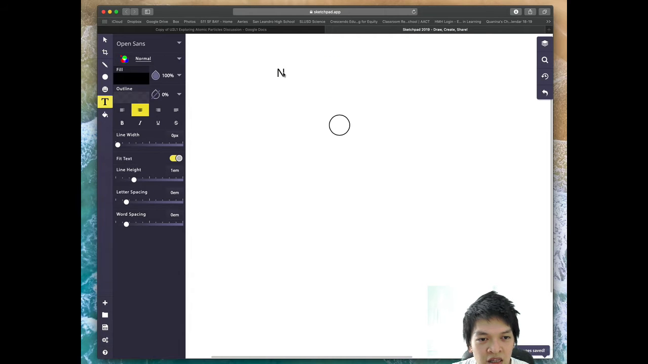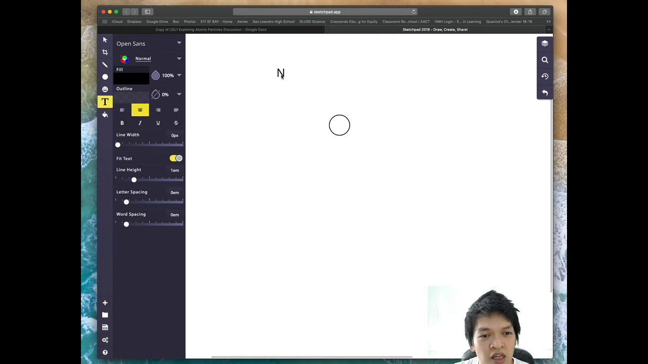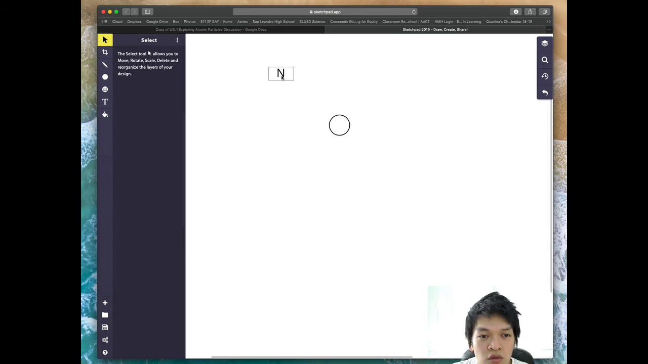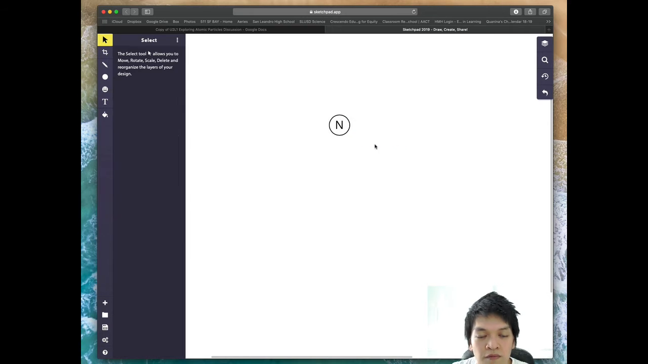If you try to drag the N over, you can't, because right now we're still on the text box tool, aren't we? So to drag the N over so that it's centered in this nucleus, we're going to go over until we have the thing that looks like a mouse cursor, the select tool. The select tool will enable you to drag any of the items that you've made. You can also resize them if you wanted to, but I think that's the appropriate size. So I'm going to click off to the side so that nothing is selected now.